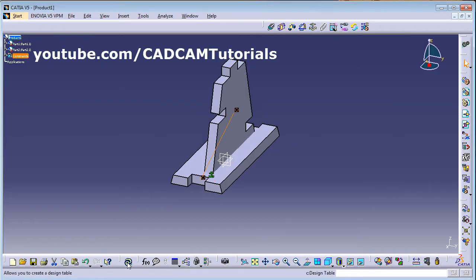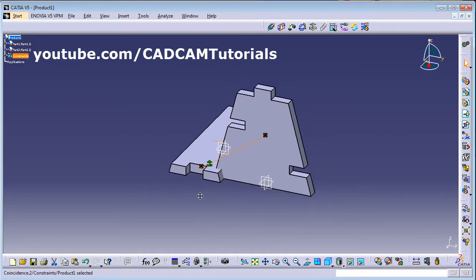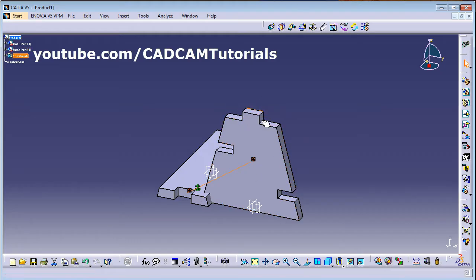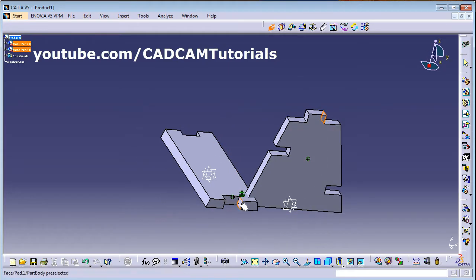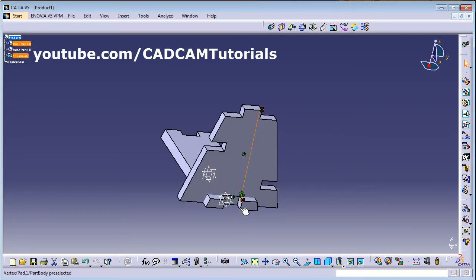Update. Click on update. Then next, now this portion should be inserted in this slot. So we will say this surface should match with this inside surface. So again constraint, click on this surface, orbit, and click on this surface. Okay, update. So it is in line with this.